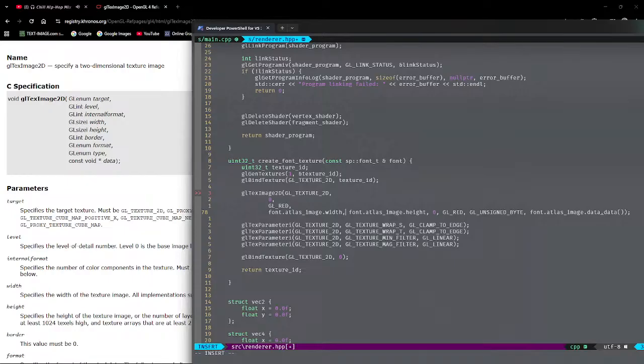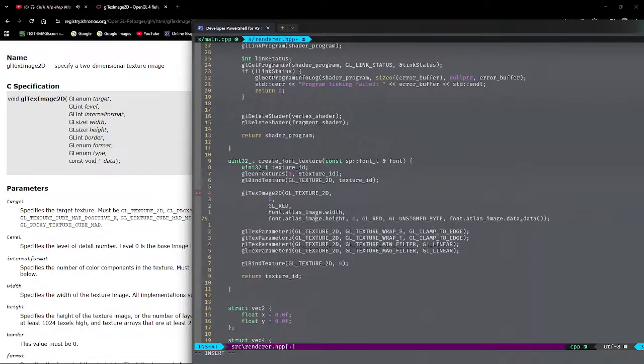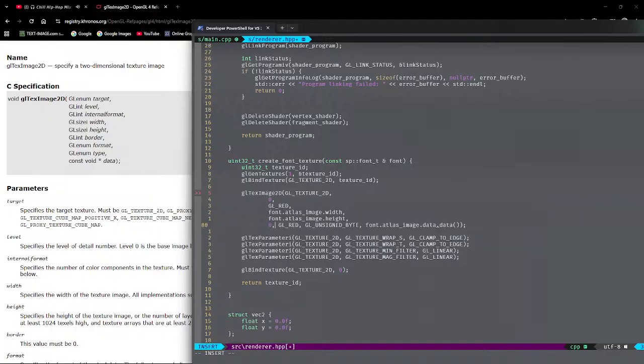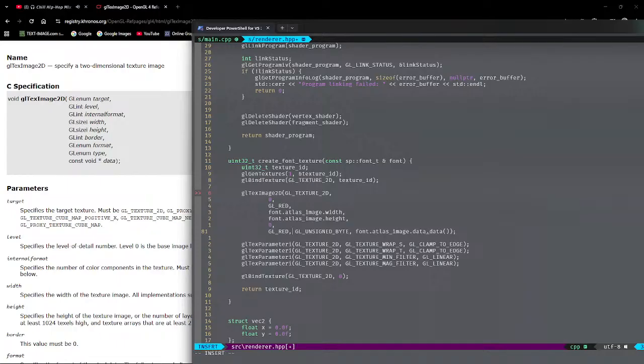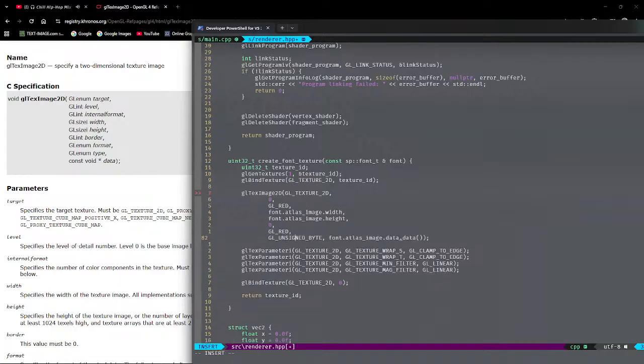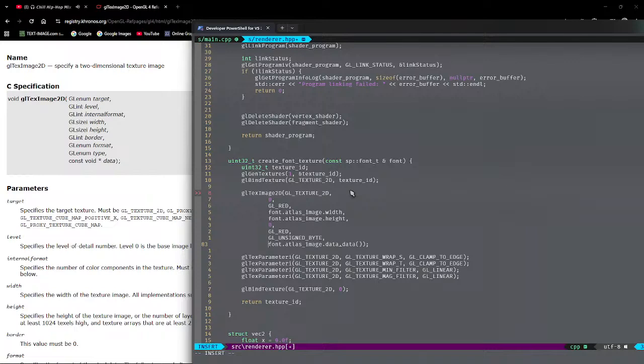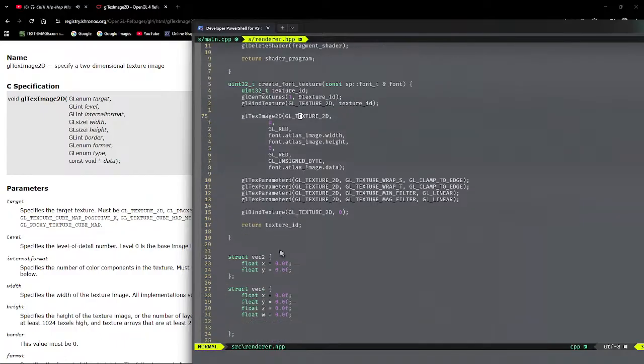So we have only one channel, so GL_RED is fine. Then we have this width and height, all right? And then we have the border, which is 0, all right? Then the internal format that we are using is also right, and we are using unsigned byte, right? But this data itself is a pointer, I think. So I think this is the right way of doing it. So this will hopefully give us a texture for the font, and we can use that texture now.